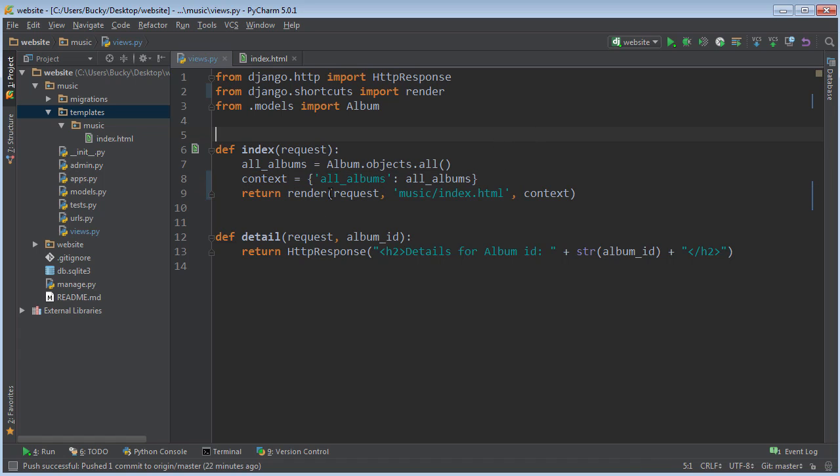And if you guys were like, wait a minute, I thought that you needed to return an actual HTTP response. Well, that's actually built into this render function. So behind the scenes, it takes this, converts it to an actual valid HTTP response, and it's good to go.